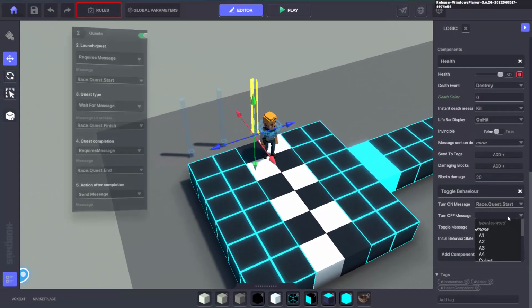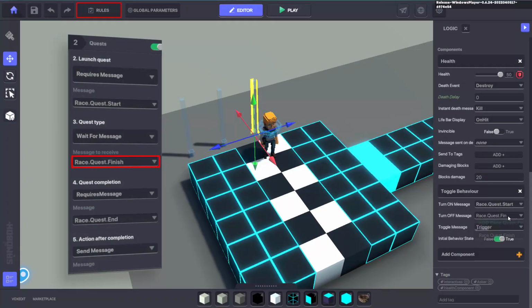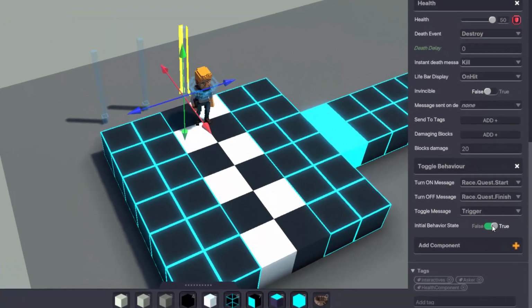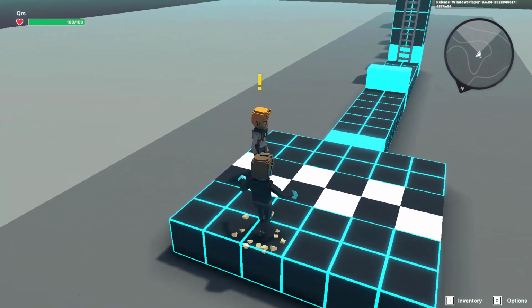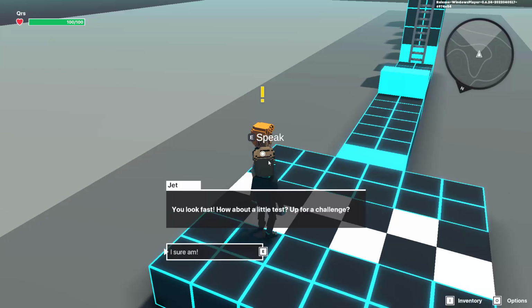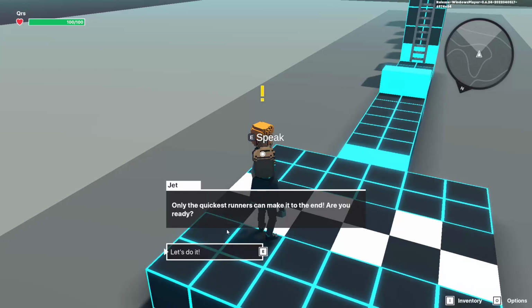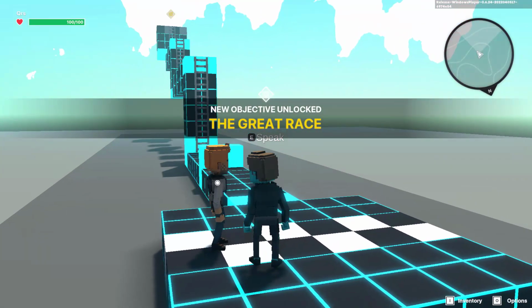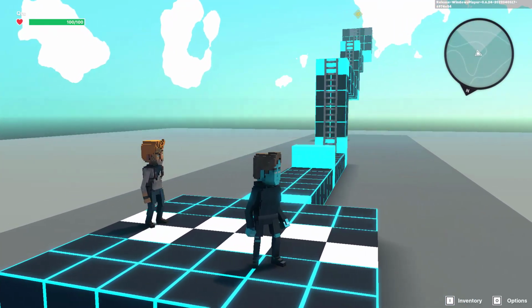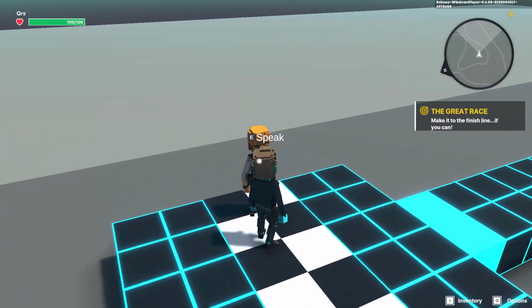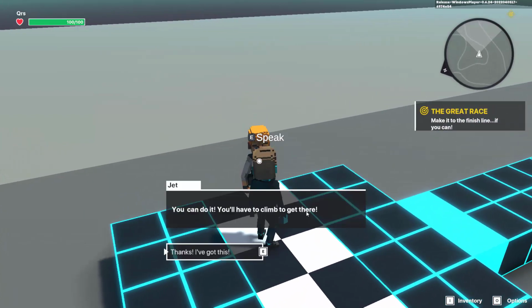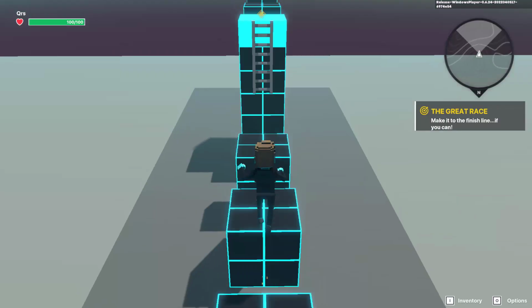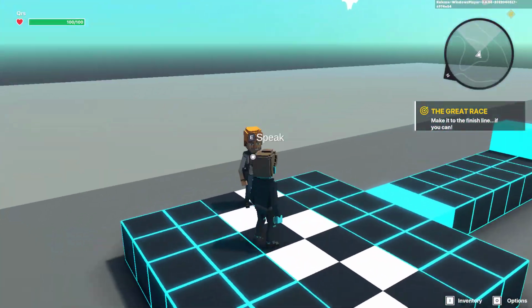To do this, we'll use the message we already set up in the quest tab, race.quest.finish, and make sure the initial behavior state is set to off. Now when we jump back in for a test, we can speak to Jet and our first asker triggers the second asker, and the second asker starts the quest and triggers the toggle for asker 3. When we speak to Jet again, the third asker encourages us to reach the objective, and we can open and close this asker multiple times.